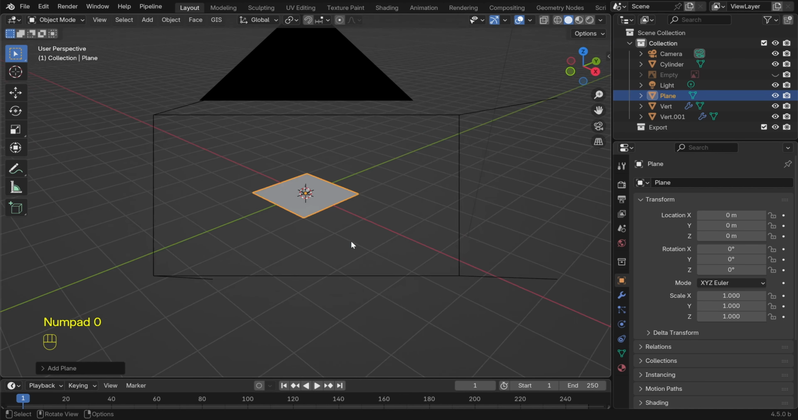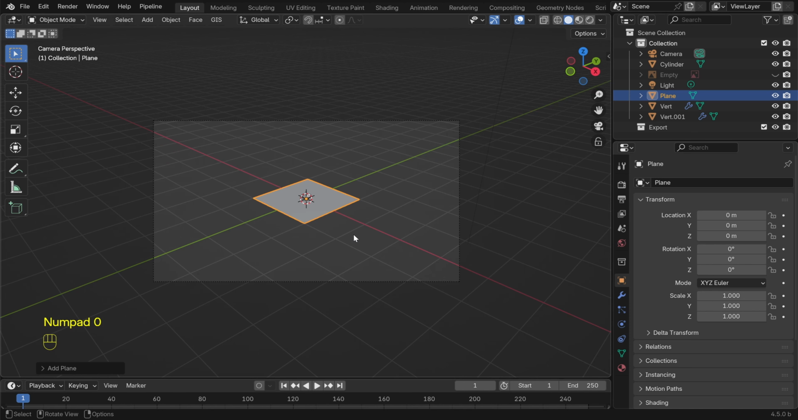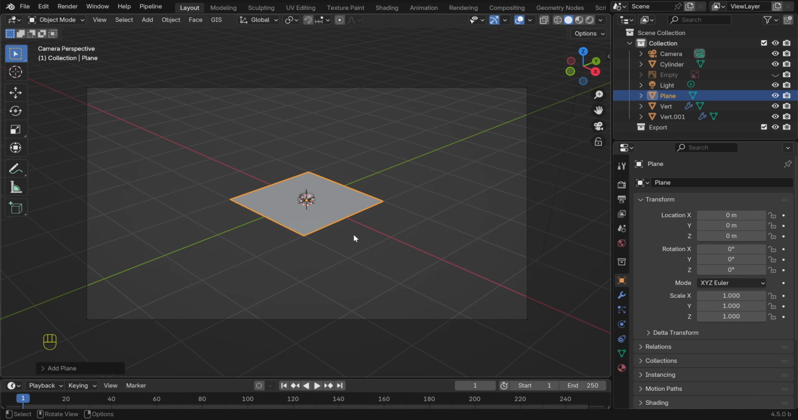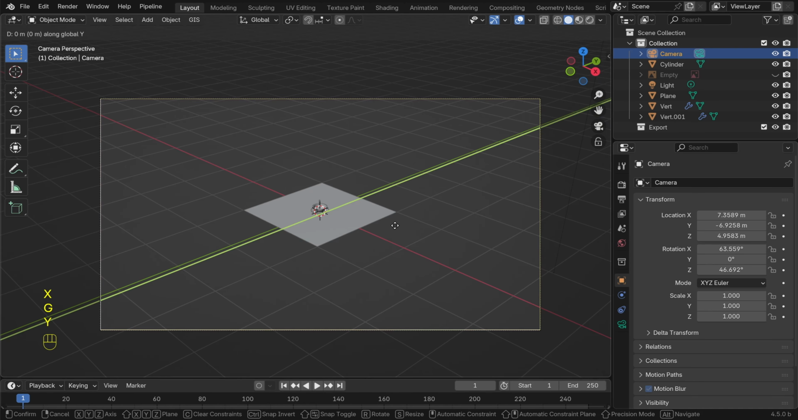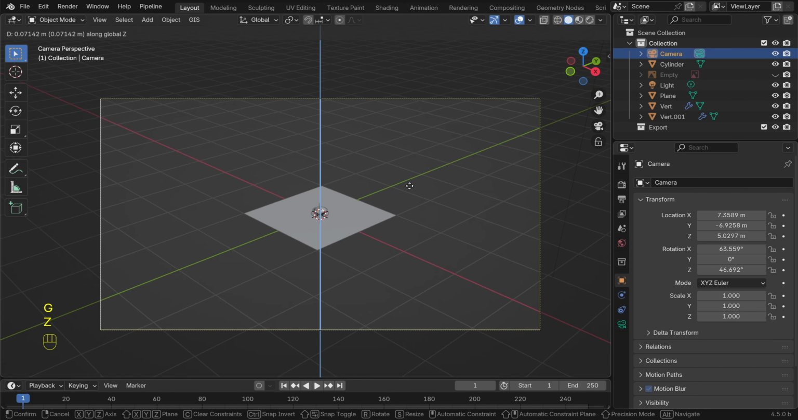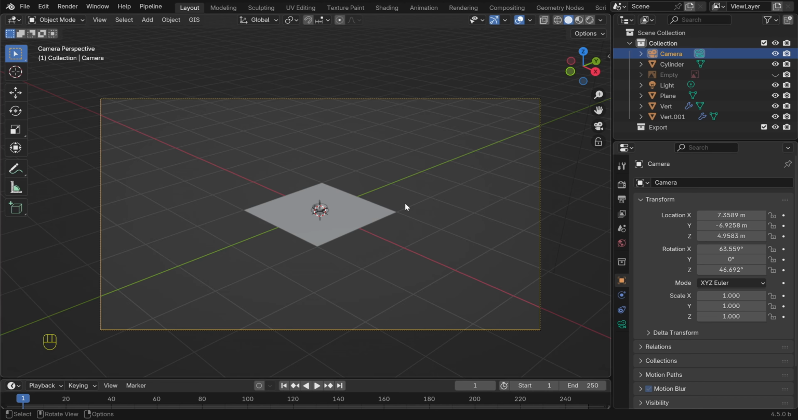If you press 0 on the numpad, you can go into camera view. You can move the camera the same way as any other object, by selecting it and pressing G. Then with the X, Y, and Z keys, you can move it along those axes. You can also double tap X, Y, or Z to move it along the object's local axis.